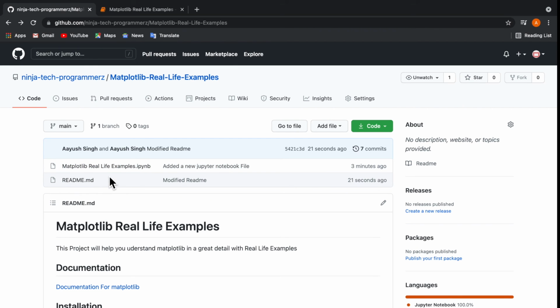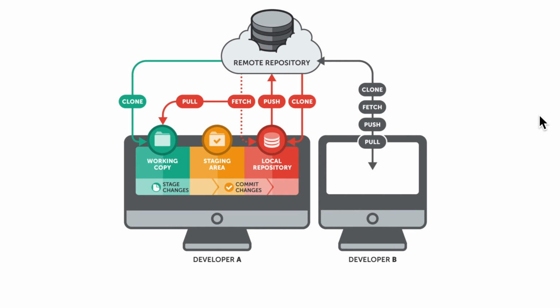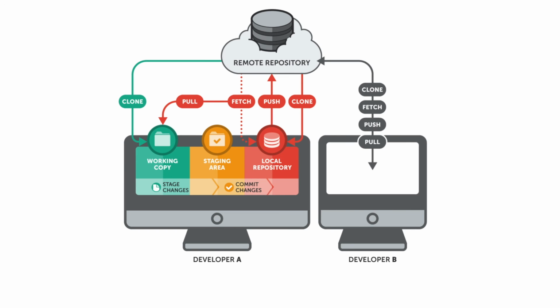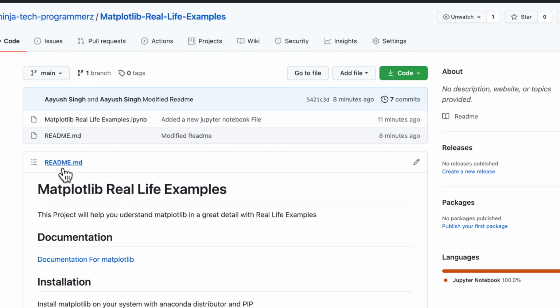So the next thing I would like to discuss is remote repository. Alright, so what do you mean by the term remote repository? Now I'll make it very simple for you guys. So this is the main remote repository. Here this remote repository is this repository, the matplotlib real life examples repository. This repository is my repository, and this is something remote repository. So here if I have an app, I have all the source code here.